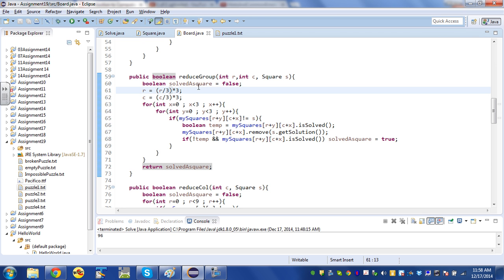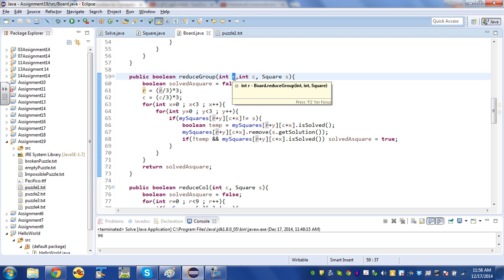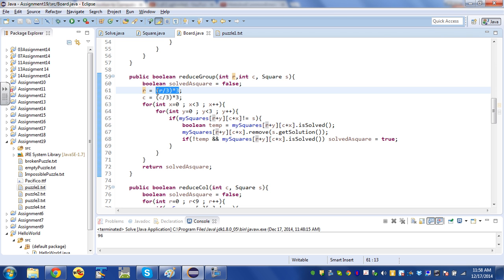Now this is a little bit tricky. First we divide row by 3 and multiply it by 3. And at a glance, this may seem like it does nothing. However, r is an int, not a double. If this was a double, it would, well, aside from giving you a little bit of rounding error, it wouldn't do much. However, because it is an int, it's going to do a lot. When you divide an int by 3, you're going to have some sort of remainder that is thrown away.